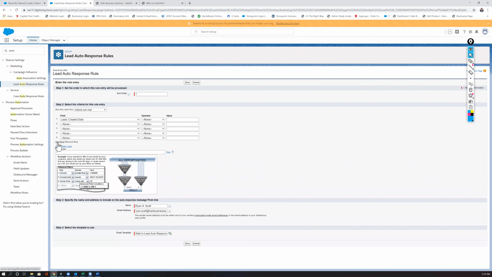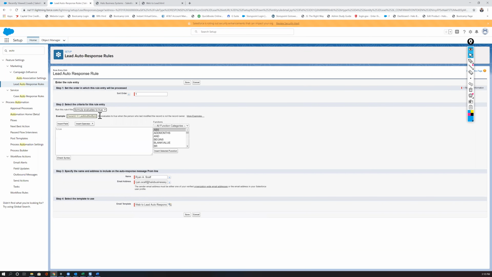And or a number of different criteria through field operator value. Or if you like to write code, you can use this syntax and you can do the same exact thing with code that you can do with criteria. I'm just trying to show you one situation that happens all the time that most people don't even know about. That'll make your life a lot easier.